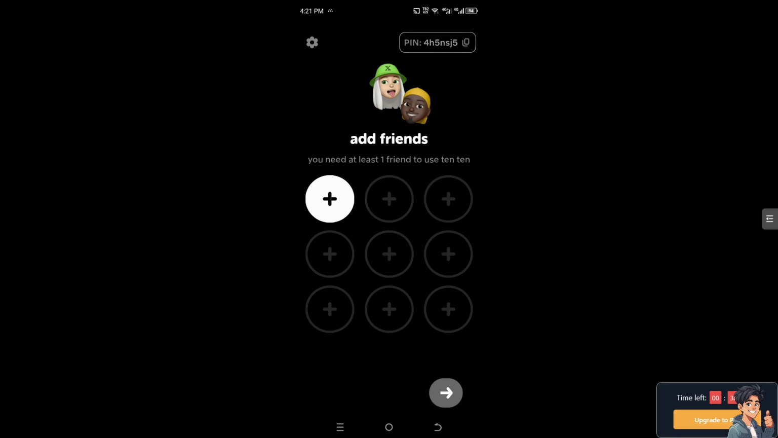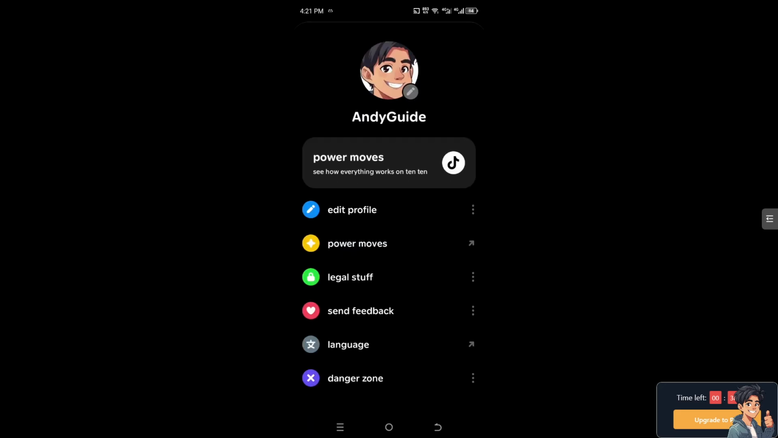Okay, now you have the cog icon setting on the upper left corner. When you click on it, this is going to be your profile ID or information wherein you can edit profile, you can have the power moves, the legal stuff, you can send feedback, language, and of course danger zone.